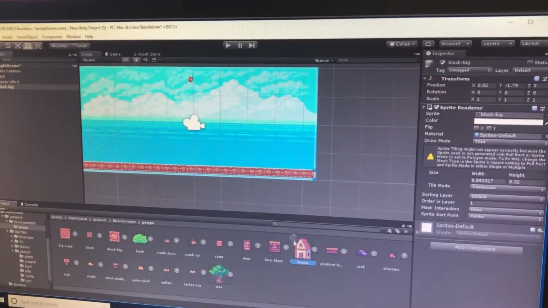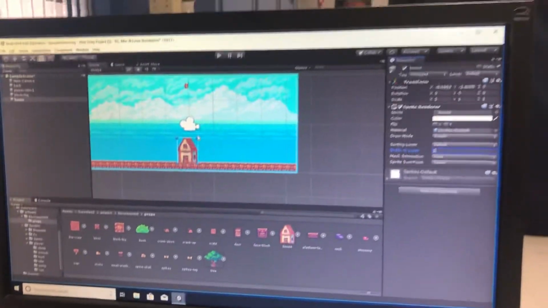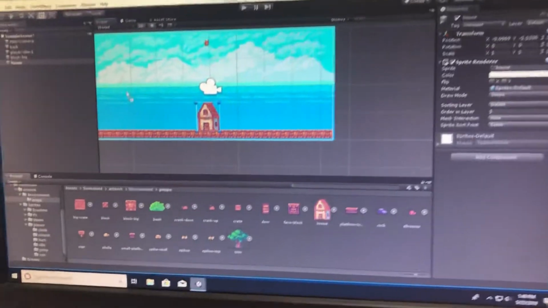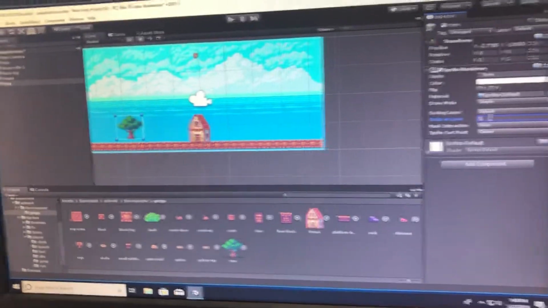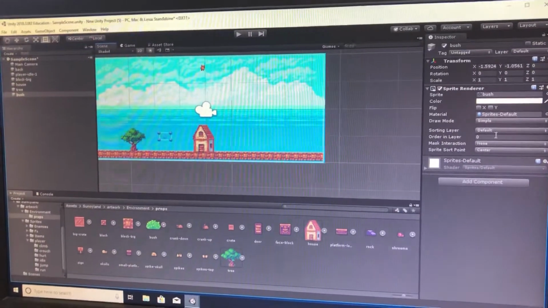Okay, now I'm going to add the house. Make sure to put the house underneath the player, and then just put some decoration. Also, for all of the stuff you put in that's new, you need to adjust the layer accordingly.